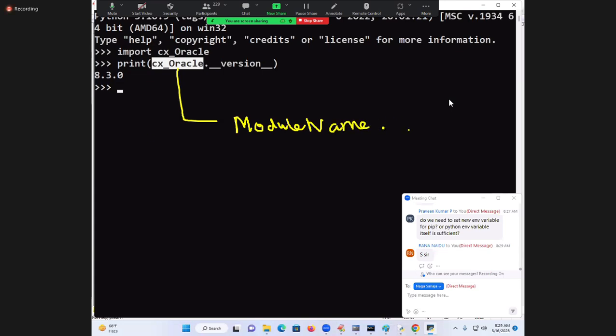What did my sir already teach you? Module name dot what, and module name dot what? Module name dot variable name. Module name dot function name. Module name dot class name. So is it a function name? No. It is not a function name. It is not a class name. It is called what? Variable name.